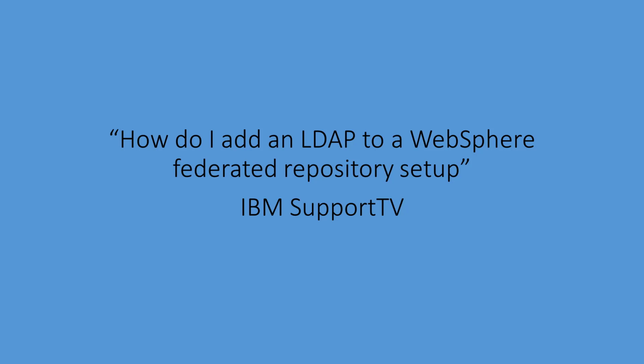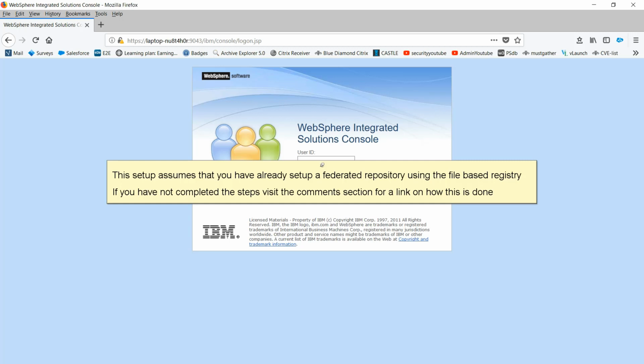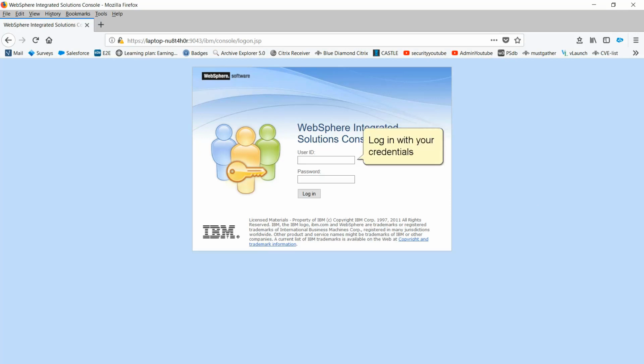How do I add an LDAP to a WebSphere federated repository setup? This setup assumes that you have already set up a federated repository using the file-based registry. If you have not completed the steps, visit the comments section for a link on how this is done. Log in with your credentials.